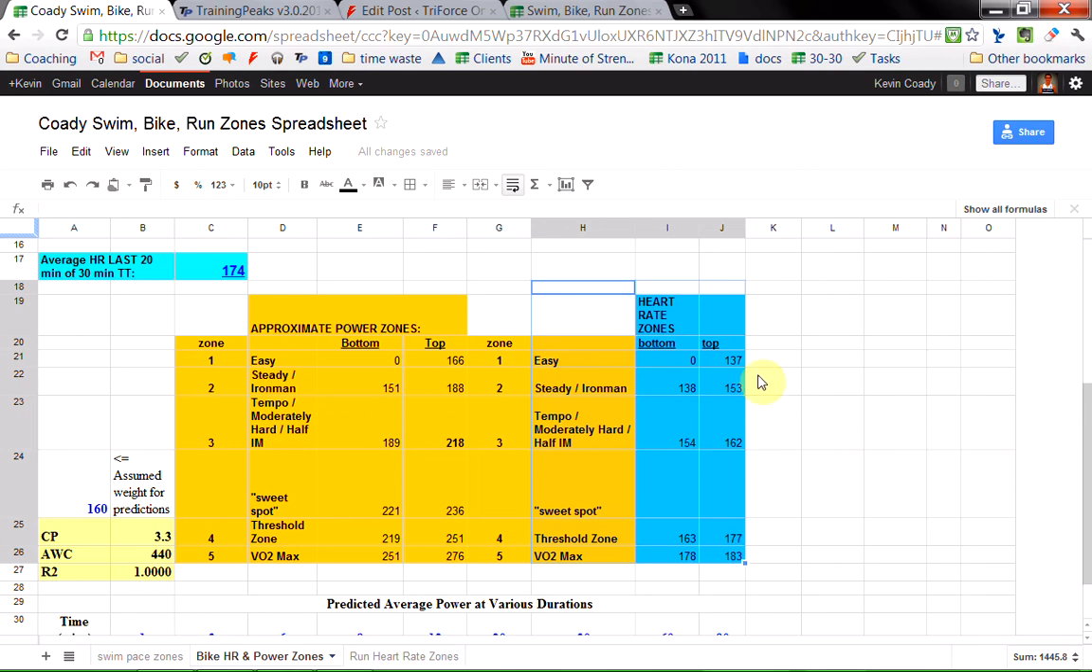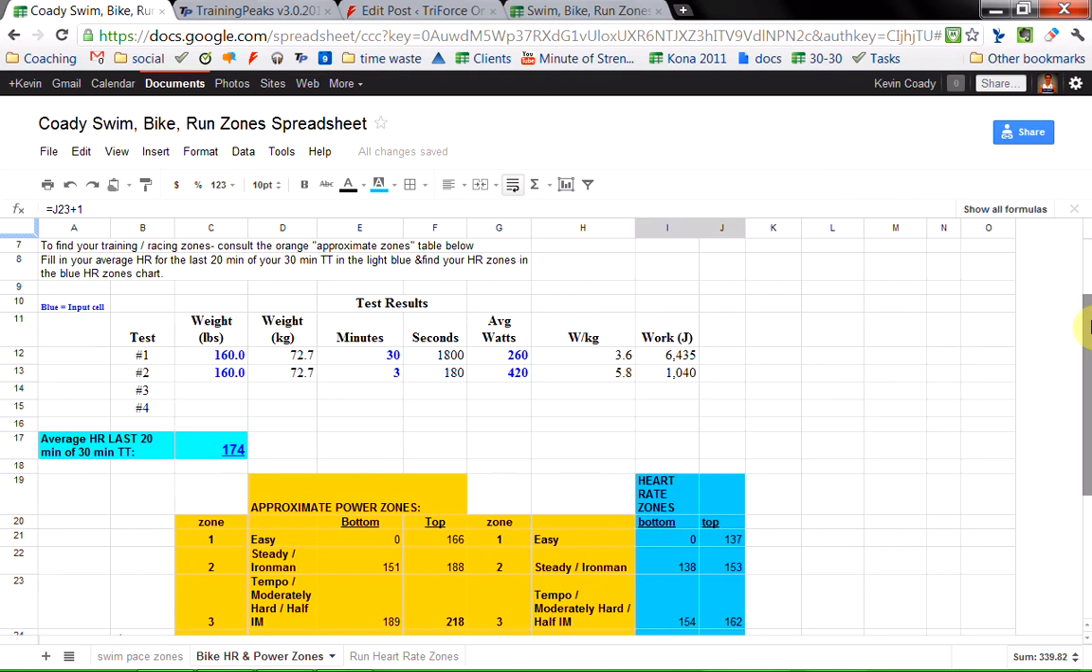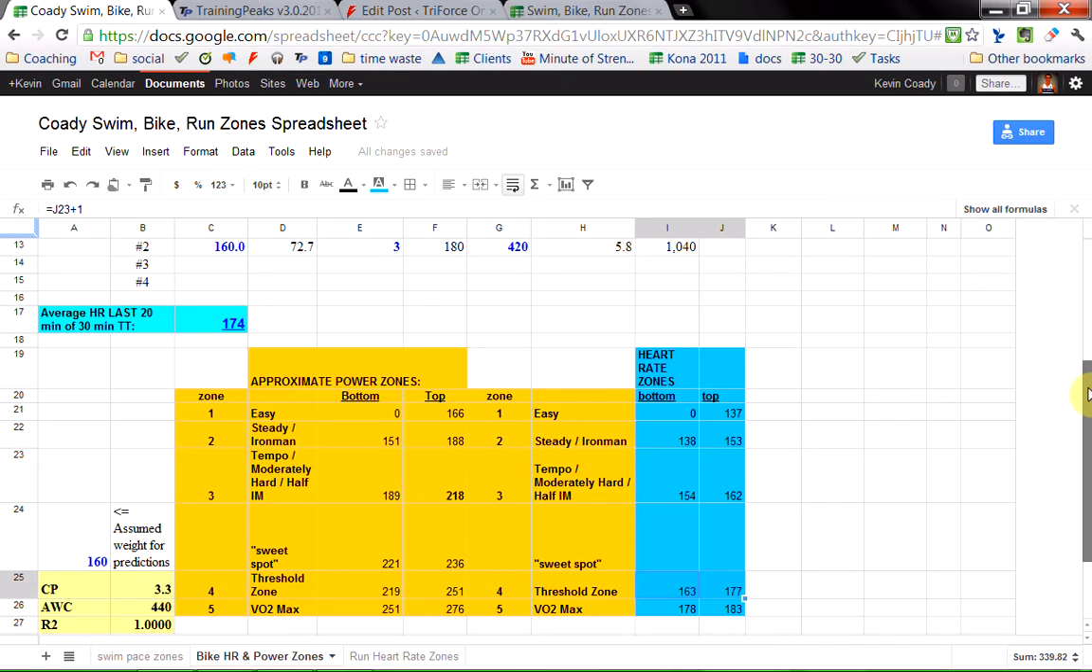So my easy zone up to 137, steady 138 to 153. I like to keep my steady heart rate when I train somewhere around 143, so near the bottom part of my steady zone. Threshold 163 to 177. And so heart rate users, you're done right there with the spreadsheet.